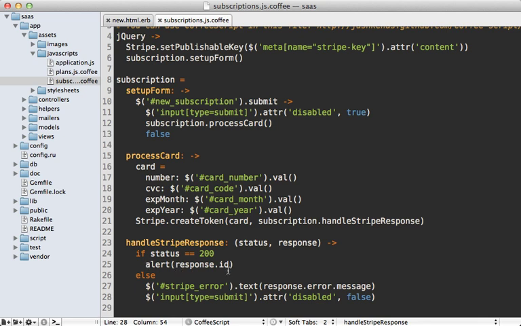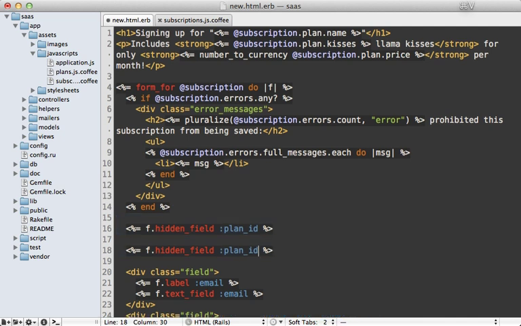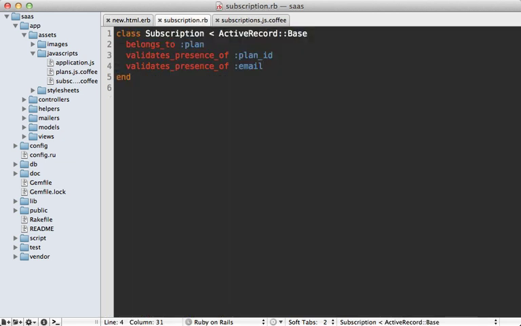And then we just need to handle the case where it succeeds. So instead of just displaying our token, let's add it to a hidden field in our form and then submit the form. So let's first add our hidden field here. And inside of our new form template, let's add a new hidden field. Let's call it Stripe card token. And then we also need to add that as a virtual attribute on our subscription model called Stripe card token.